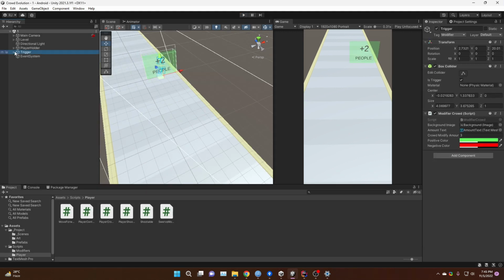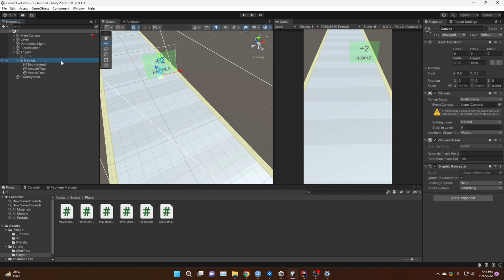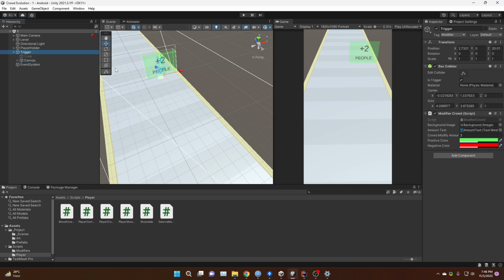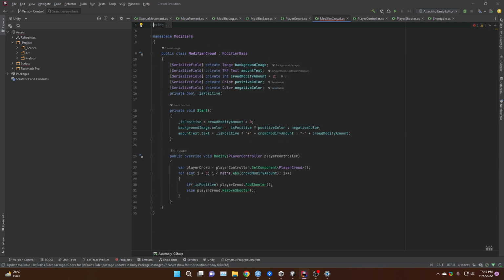We start by creating a simple trigger which has a collider and a modifier crowd script that modifies our crowd, and it has a basic canvas and some simple identifiers that define the trigger. If we open up the modifier crowd, we can see that it inherits from the modifier base, and depending on the information that it has, for example, how to modify the crowd, it sets the UI. And the most important thing goes on here where we have this modify function, and depending on if we need to add more people or if we need to remove people, we call the necessary functions accordingly.